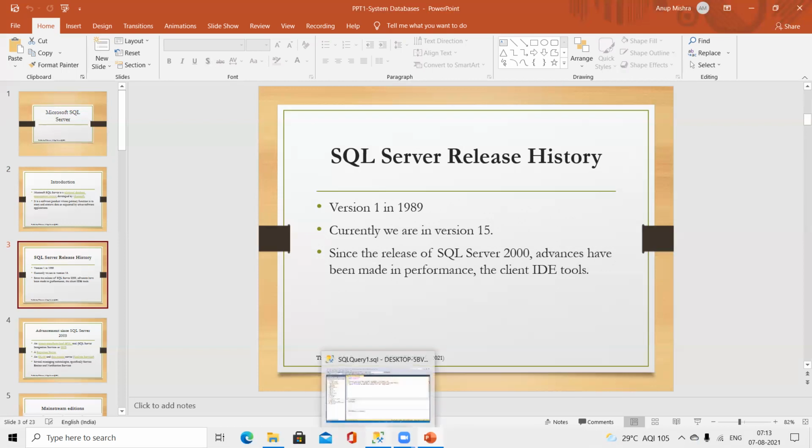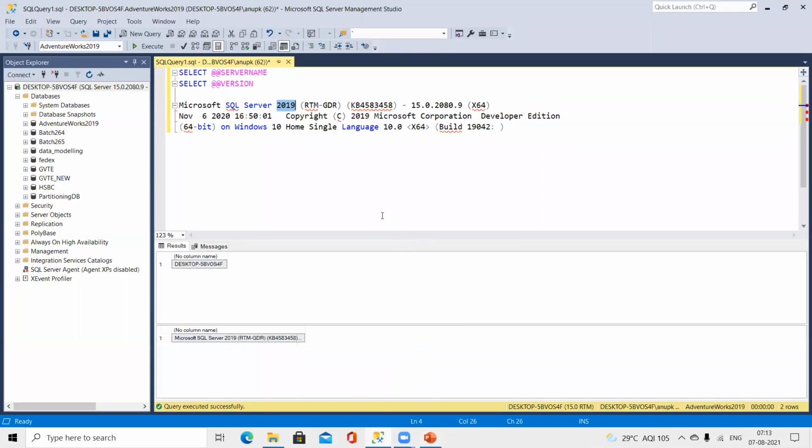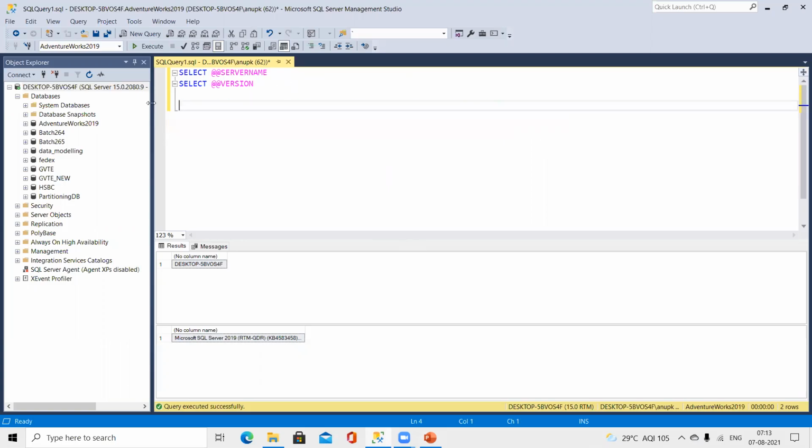Now let's go back to SQL Server. Let's identify how to find out the version, how to find out what server you are working on. There are different types of commands in SQL Server. Anything that comes with a double at-the-rate symbol, like you see here, is actually provided by SQL Server, already provided by Microsoft. That is a system type of query, right, through which you can find out something.